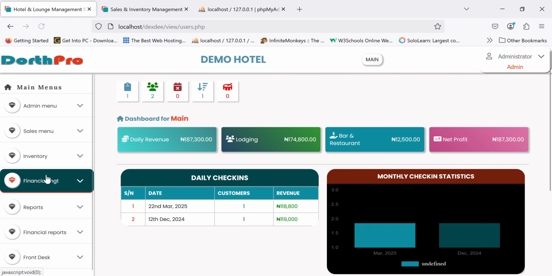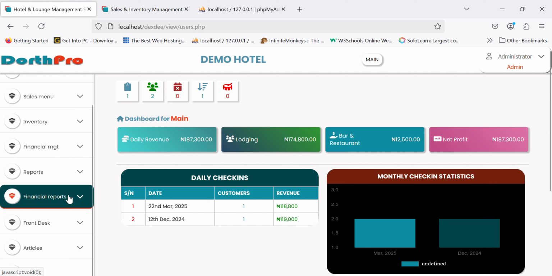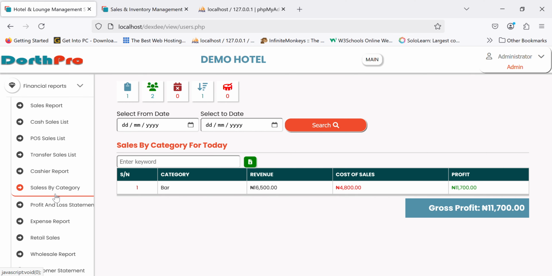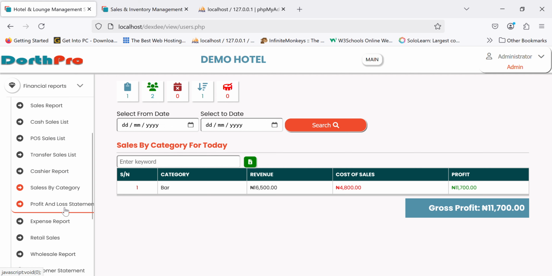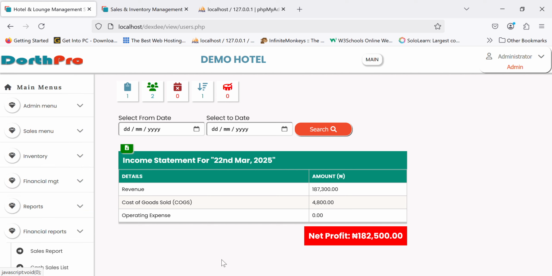Okay, then if we move further, let's still look at some of our financial reports. Then we have sales by category. So this sales by category shows you the different categories that you have sold from, right? The different categories of our bar so far. This is how much we've generated, and this is the profit, right? Then we have our profit and loss statement, which shows you your general revenue, cost based on the cost of goods sold, and also your operating expense.